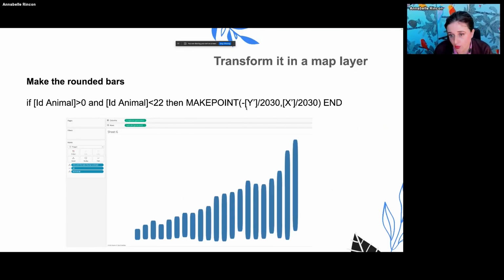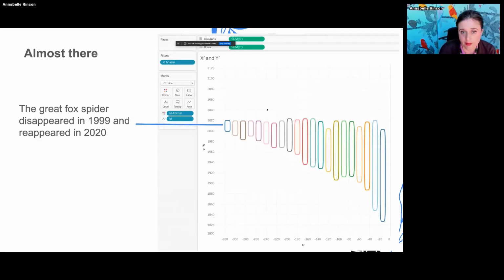When you have X and Y axis, what you have to do is put your Y as the first element of the make a point, and the X as the second element. Because I want a reverse axis, that's why I put the minus before. And this divided, it's just because I have my X prime and Y prime with very high numbers, like around 2000, 2020, 2030.